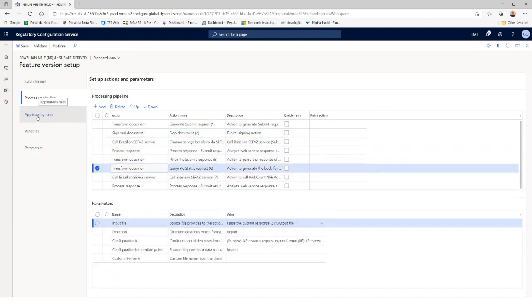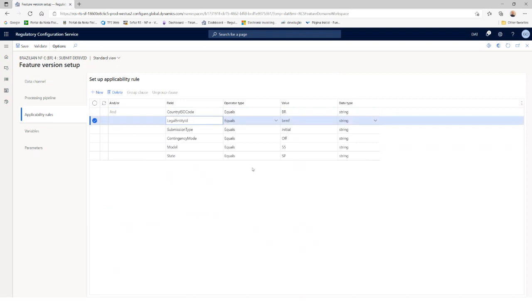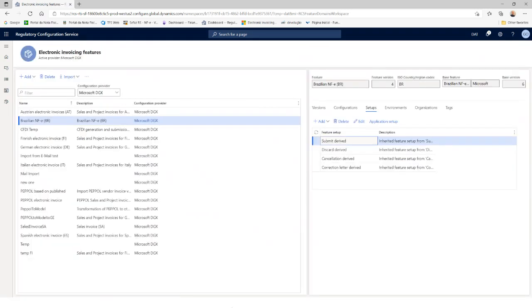And also Arnie needs to review the applicability rules in case something needs to be adjusted, for example, the legal entity ID of the company and the state where the electronic invoice is going to be issued, but everything is pretty much done here. So once Arnie reviews all the steps, Arnie simply changes the status to complete.